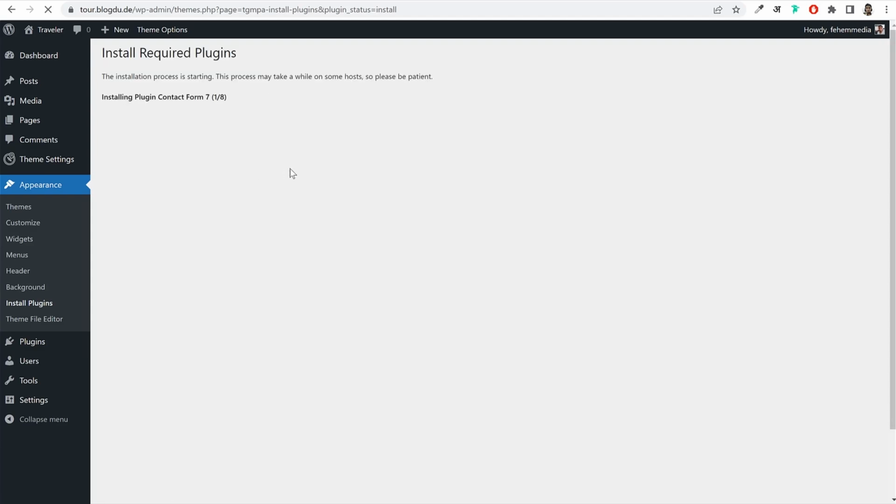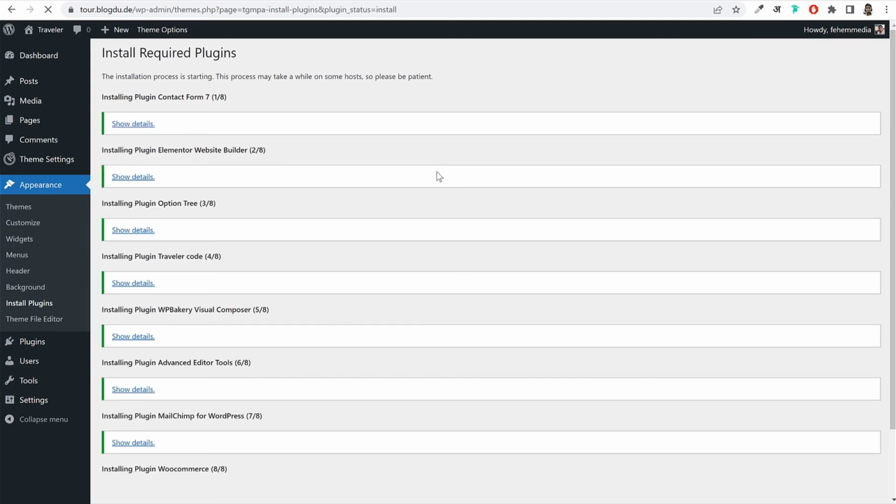So you can just leave that plugin. No need to install that plugin. And again, once all these plugins are installed, we have to go back to the plugin screen. And now we have to activate these plugins.